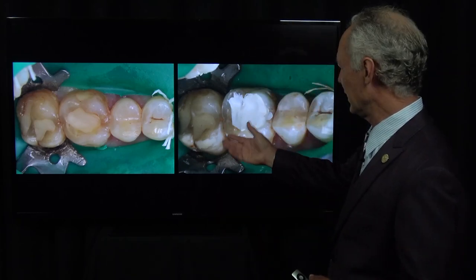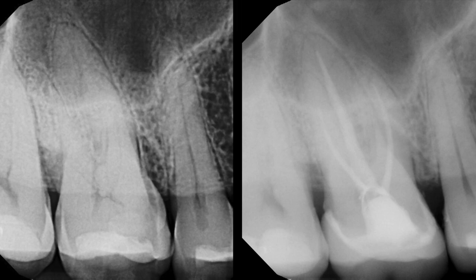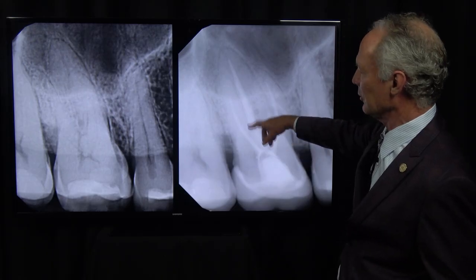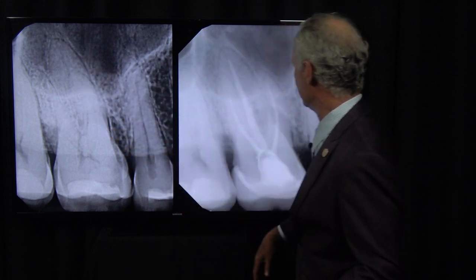Okay, we've got another great endo case here. Before and after, you can see there was some sclerosis on these canals. This was an older gentleman. You can see over here, there's some sclerosis in those canals. And so back to the question that somebody asked a while ago, what do you do with sclerotic canals?